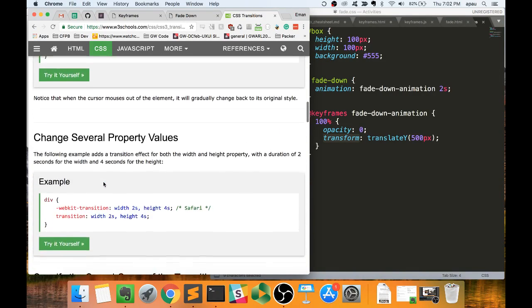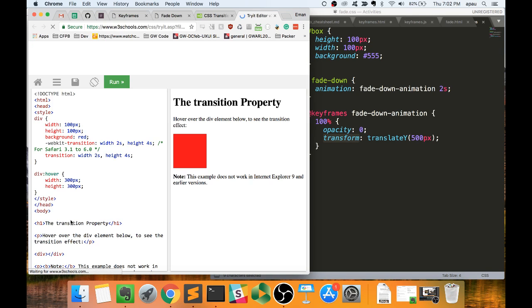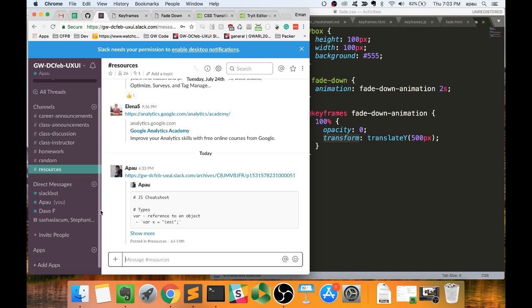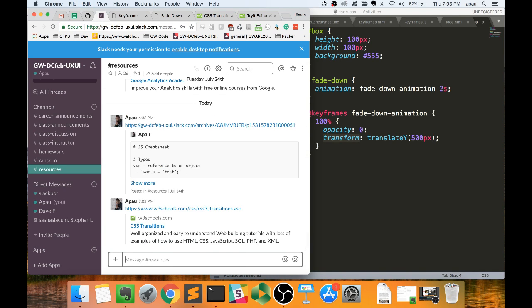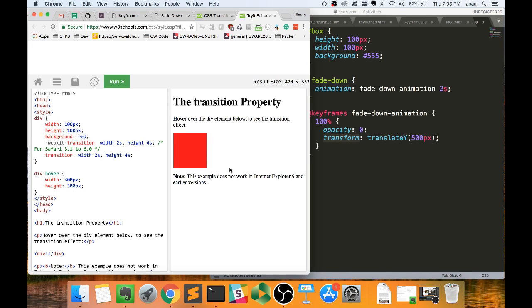Let's see, change several properties with... Okay. Let's try this. Try it yourself. Okay, yeah, I'm going to Slack out this link over here in resources. There's W3 Schools. Can't go wrong with W3 Schools. I scrolled down to the section that says change several property values. I see that they're working with a div, and they're trying to transition that div's width by 2 seconds and height by 4 seconds. Not exactly sure what that does, but we'll see in a second.